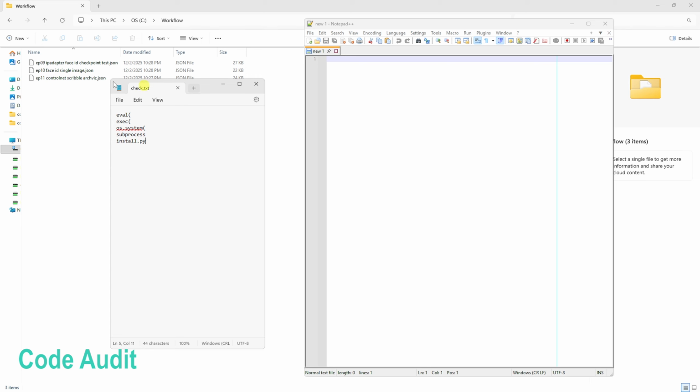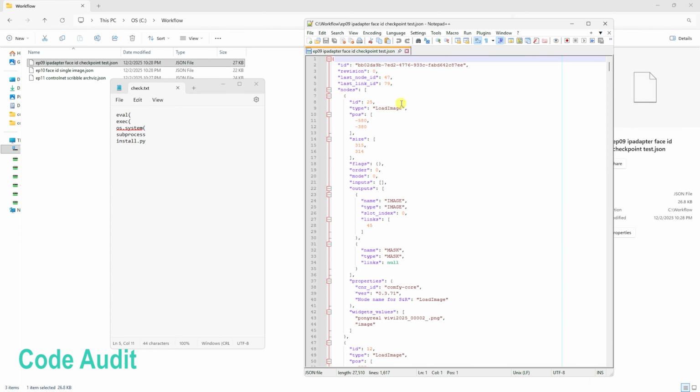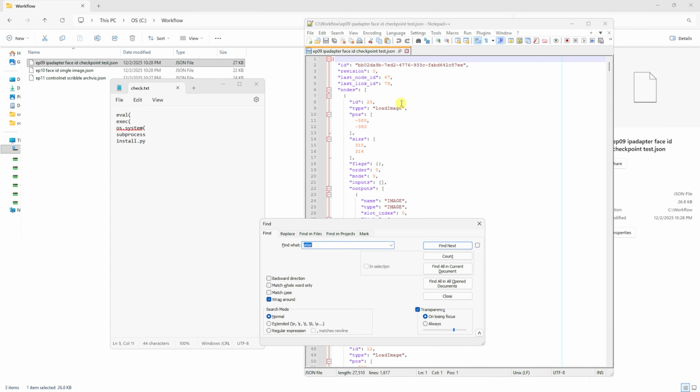The ultimate pro-level check is to look at the code itself. Using Notepad++, we can search the raw JSON text for any suspicious command patterns that indicate harmful execution. I am searching for key Python calls: eval, exec, os.system, subprocess, and install. The search returns nothing. This workflow contains only ComfyUI node logic.